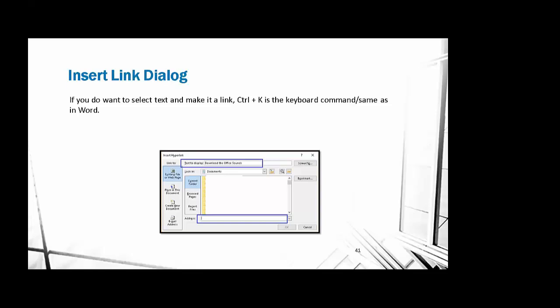You insert a link the same way. Now, if you are selecting text and making a contextual link, you simply select the text, and Control-K opens the insert hyperlink dialog. You can copy and paste your URL, but normally what I do in PowerPoint is simply copy and paste the URL into the slide content placeholder so that the long URL is there.